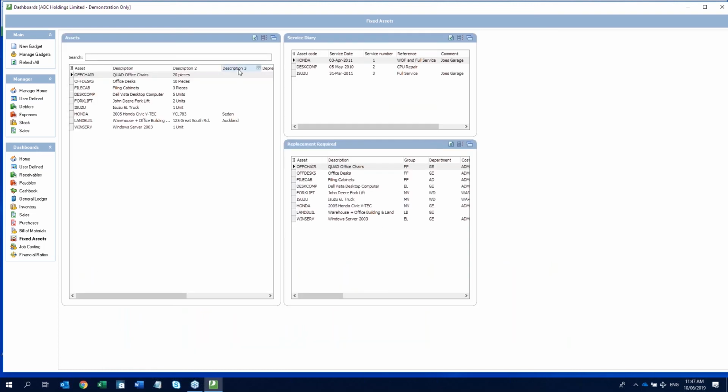Fixed assets has, again, a master file search type gadget. Service diary listing, and it also has your replacement required. So that's a list of any products that are due for replacement, any assets that you've got that have hit the end of their useful life and are possibly due for replacement.